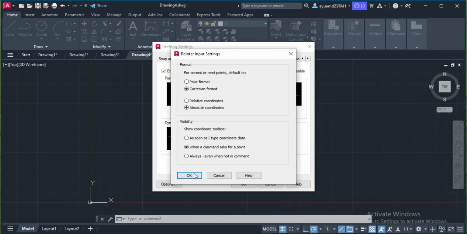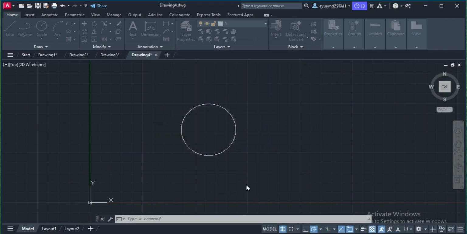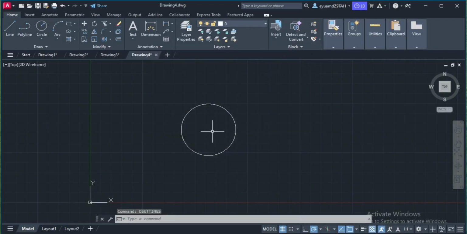Why do absolute coordinates help here? Since the goal is moving the object directly to 0,0, absolute coordinates ensure the movement references the true origin point. After selecting the settings, click OK. Then close the Drafting Settings window. AutoCAD now interprets coordinate positioning using absolute Cartesian coordinates.